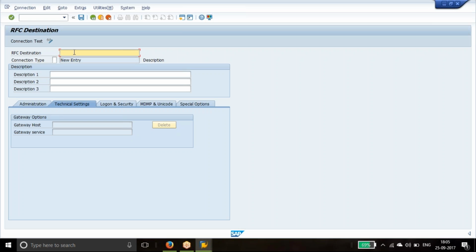Suppose your source is the 800 client and the target is 211. So I want to take the overall data from ECC to the 200 client. Take the logical system of the 800 client, so enter ECC CLNT 800. The RFC destination should be the logical system of the client.